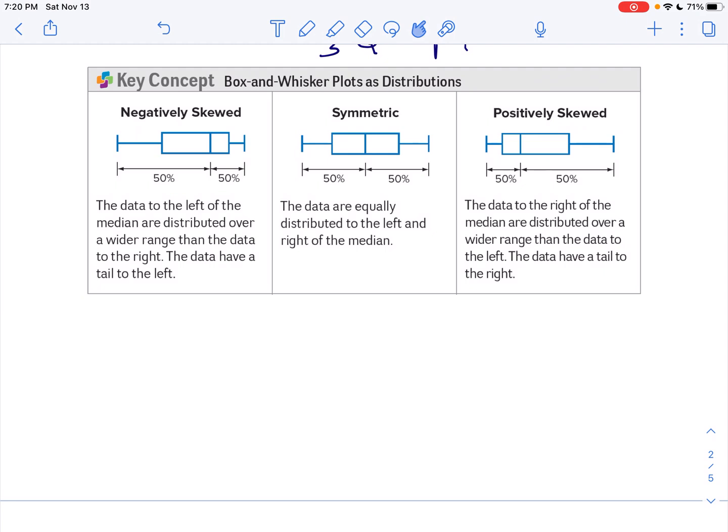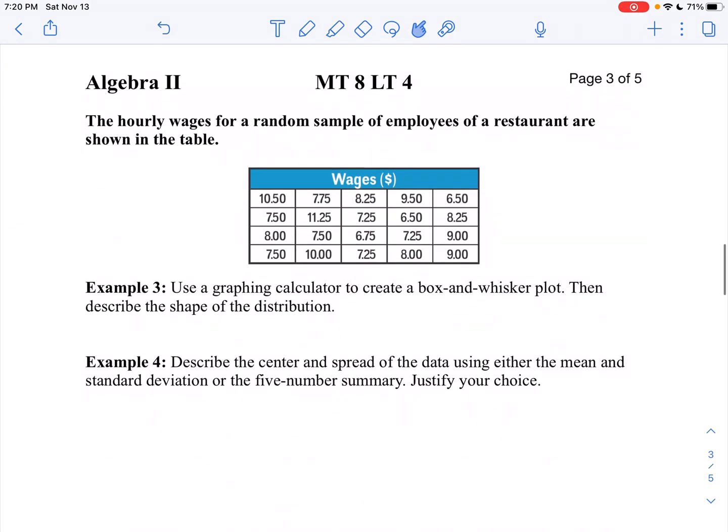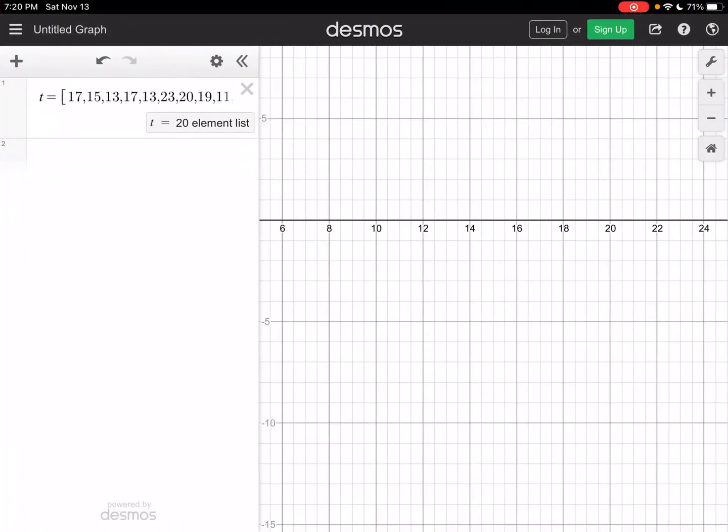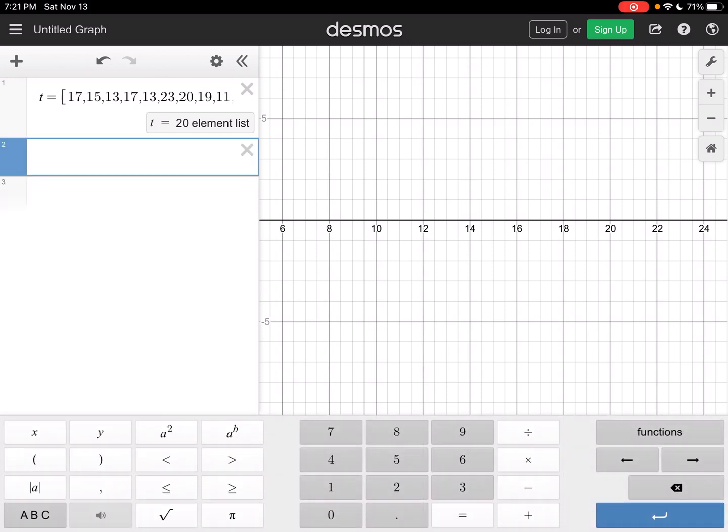So let's do a problem here. It says the hourly wage for a random sample of employees at a restaurant are shown in the table. Use a graphing calculator to create a box and whisker plot, then describe the shape of this distribution. So we're going to go into decimals, and I've already put my numbers in to save us some time. So here I put it in the list called T.